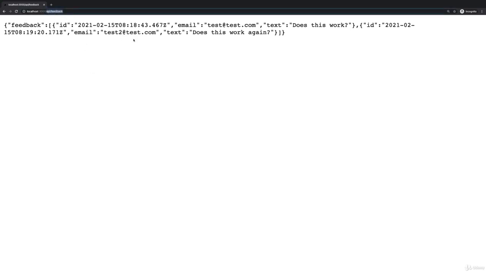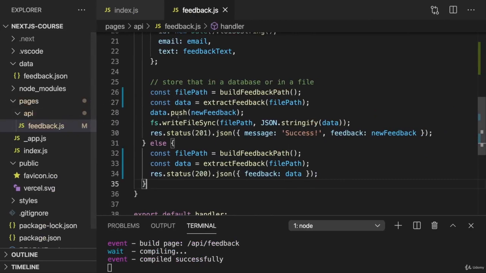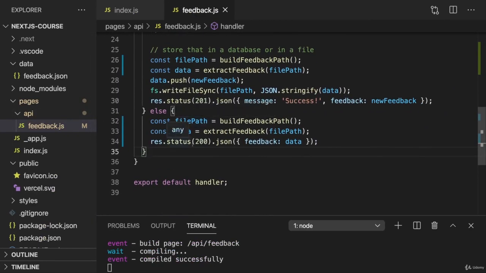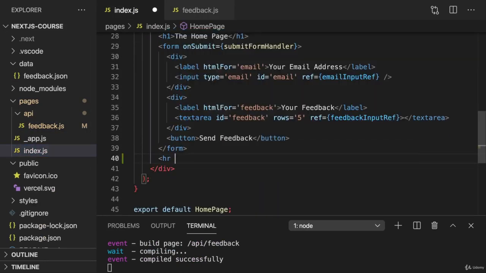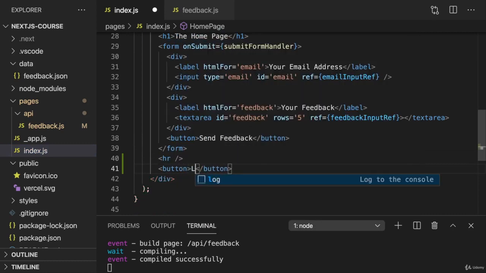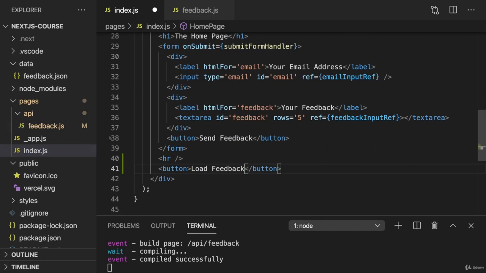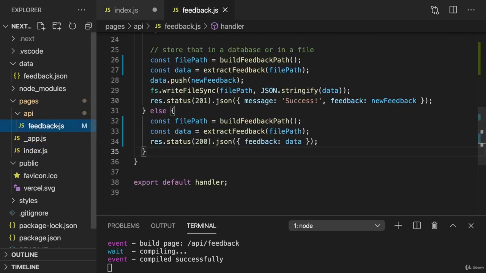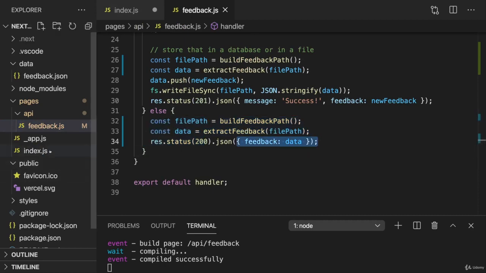Instead, maybe on localhost:3000, we want to have a button that loads all the stored feedback items from that API route, or with help of that API route, when it's clicked. So on index.js, below the form, I'll add a horizontal line and then a button where I say load feedback. And when that button is clicked, I want to send a GET request to my feedback API route to trigger this else block and get that feedback data.